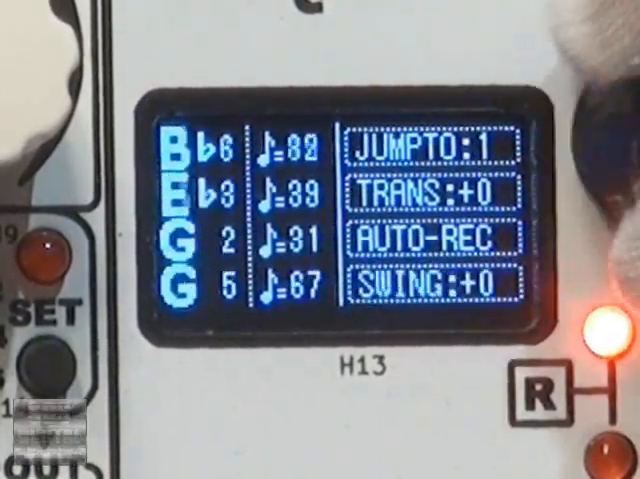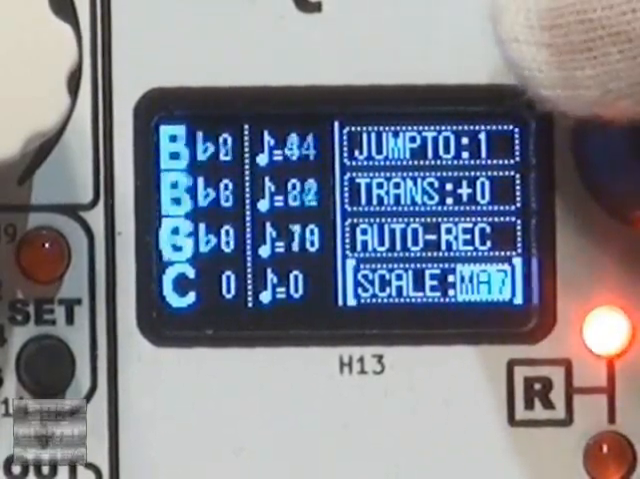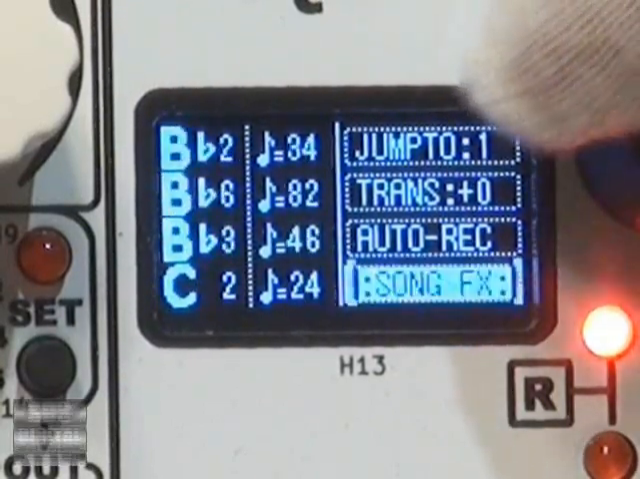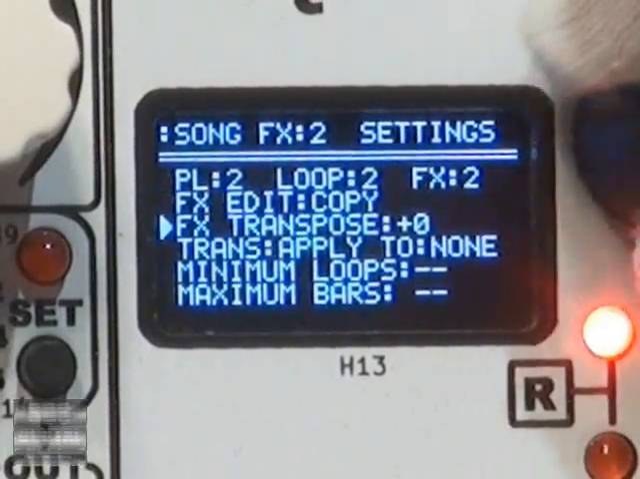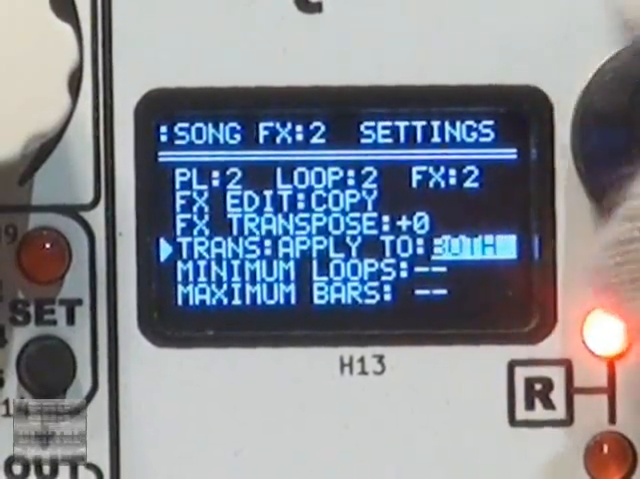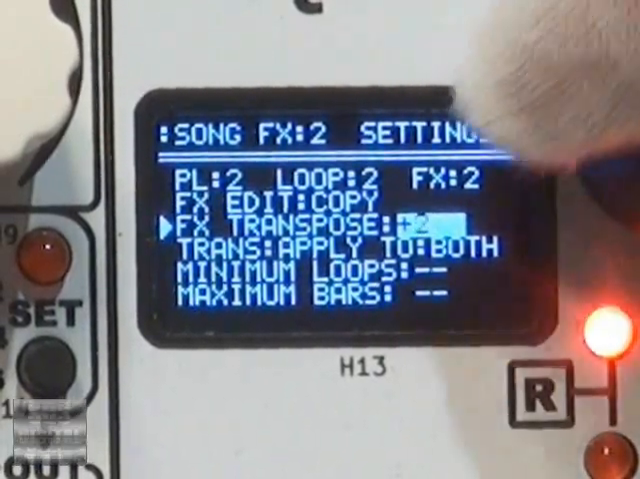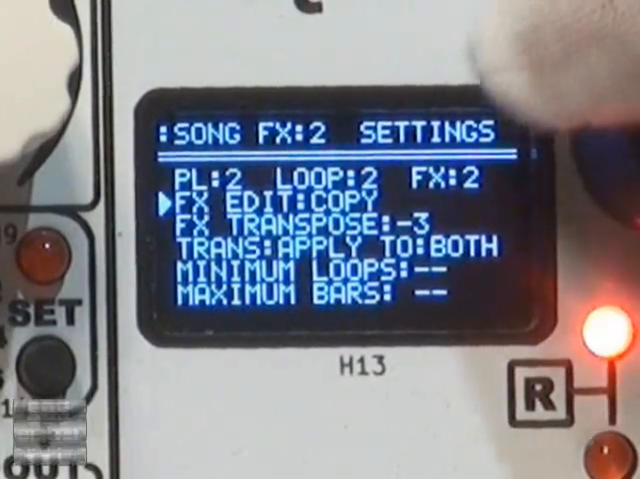Now in SongFX 2, I'll change the scale to major 7 and transpose it. Did you notice that SongFX number 1 was copied into SongFX number 2? This is for convenience and saves a bit of setting up. This is done when loops are created. So transposing both. There.